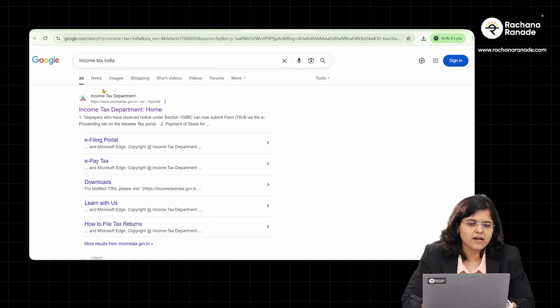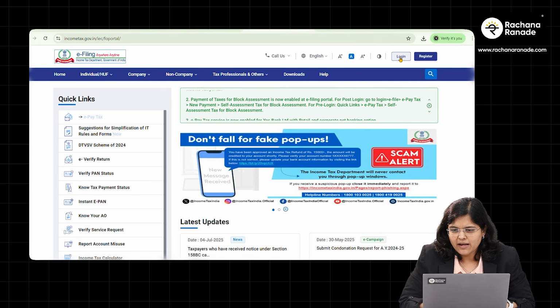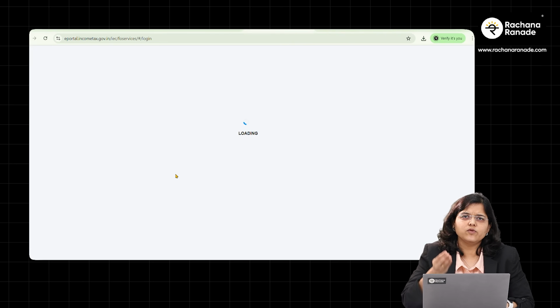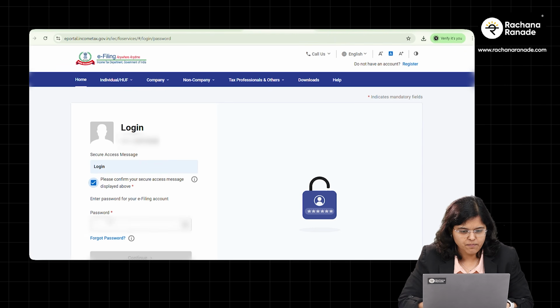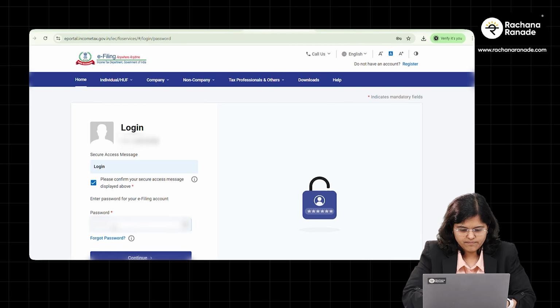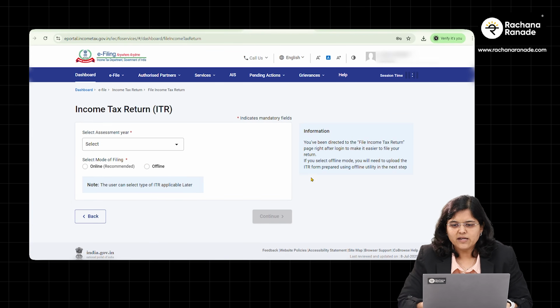So I'm just on Google, I've typed out Income Tax India, and I'm going to click here. Once I do that, I'll have to click on login. Now you have to just enter your PAN and your password. So I'm going to enter the PAN and then the password and just hit continue. See, once I do that, I will see an option here, AIS. So I'm going to click there. I'm going to say proceed.